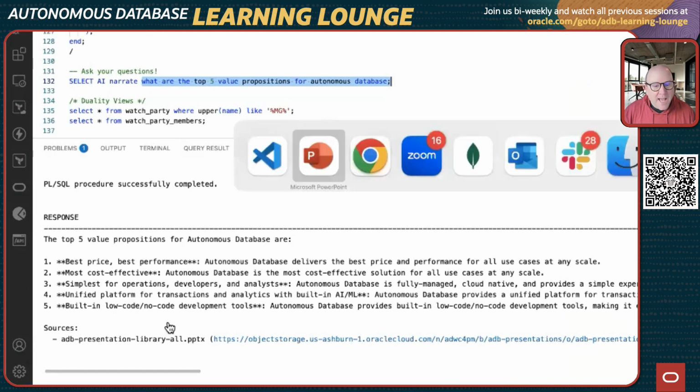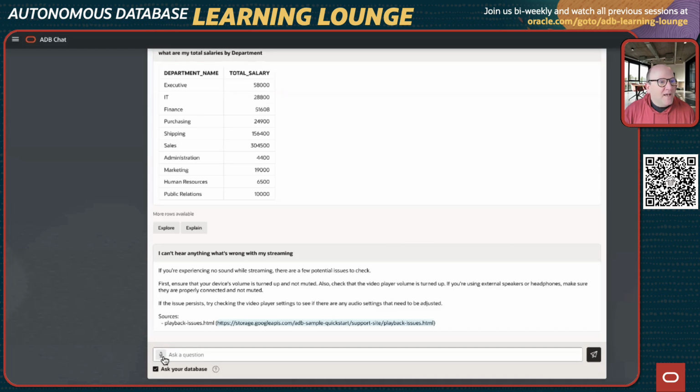Now, when I go back into my app here and I say, we have a ton of databases. How can I save money with autonomous database and consolidate those databases?